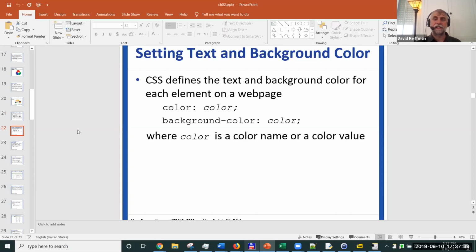So you could set the text and background color. CSS defines the text and background color for each element on the web page. So we have the specific color, and we have background color, right? If you don't have the word background here, it's going to change the actual color of the text, and background color is going to change the background color. Color is a color name or a color value, and it's able to change that.